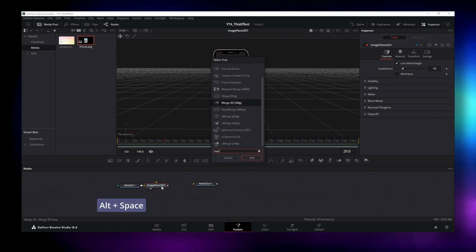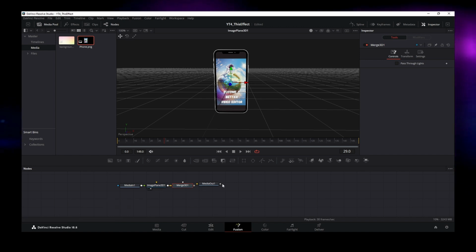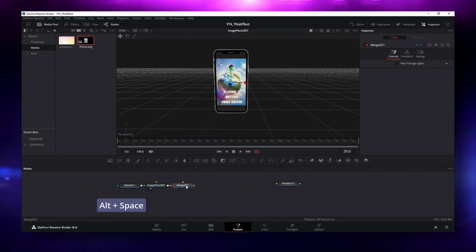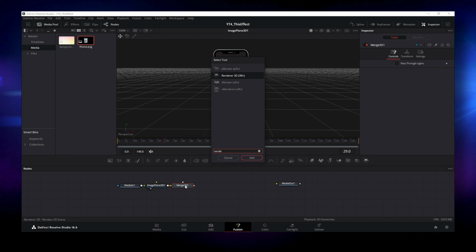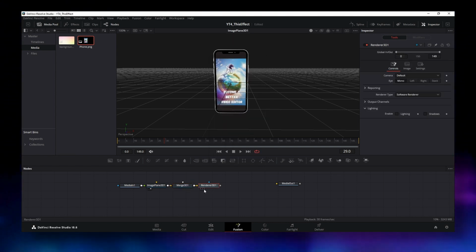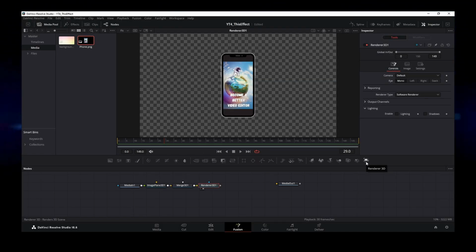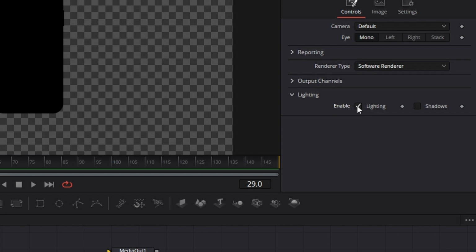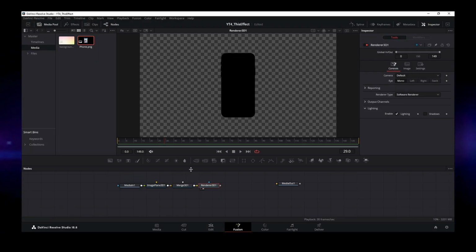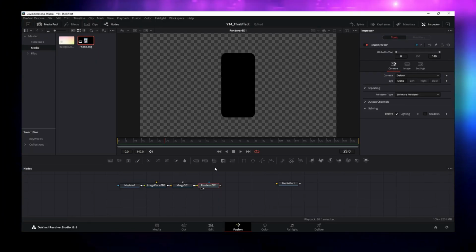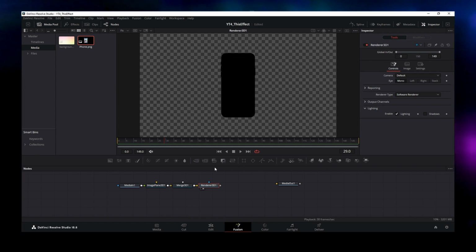Next, we need to add a Merge 3D node, and on this Merge 3D node, we press Alt and space and search for Renderer 3D node. You can also add these nodes from this section. This will render the output back to 2D. This is what it will look like. You will need to enable this, but it will turn it black, and this is because we need a light. So for now, I am going to unselect it.